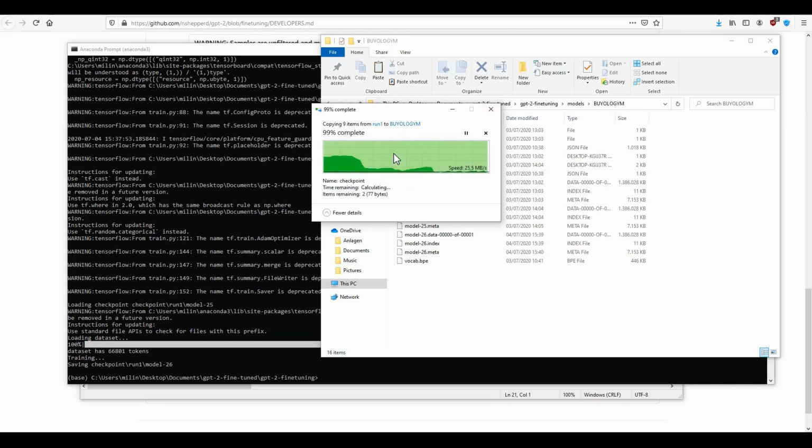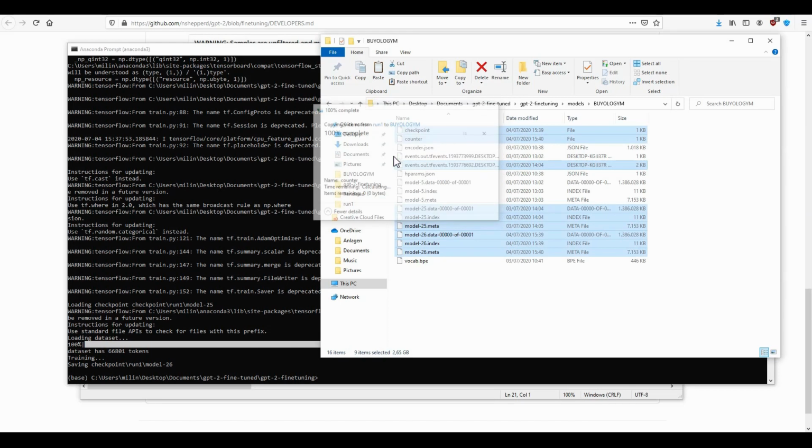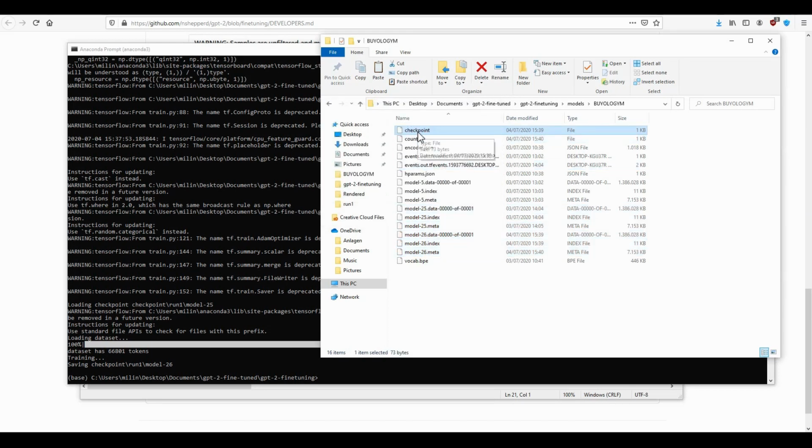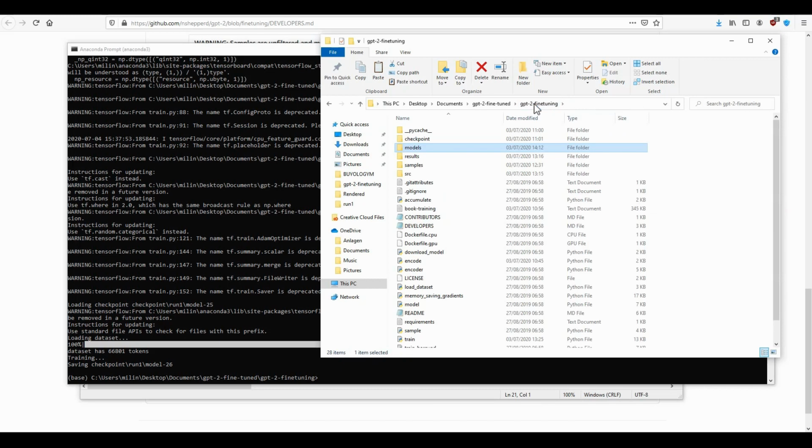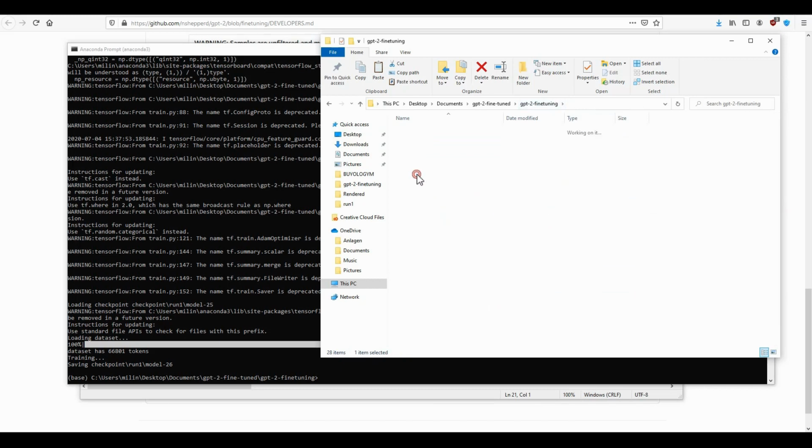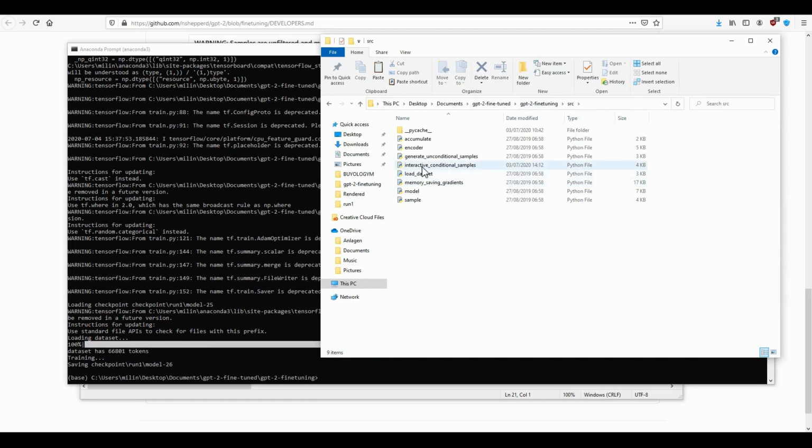Also replace the file in the destination. The only file being replaced is the checkpoint. You don't need to worry about the other ones because the checkpoint is the one telling which models should be used. Afterwards, depending on what you want to run, I recommend to run the interactive conditional samples.